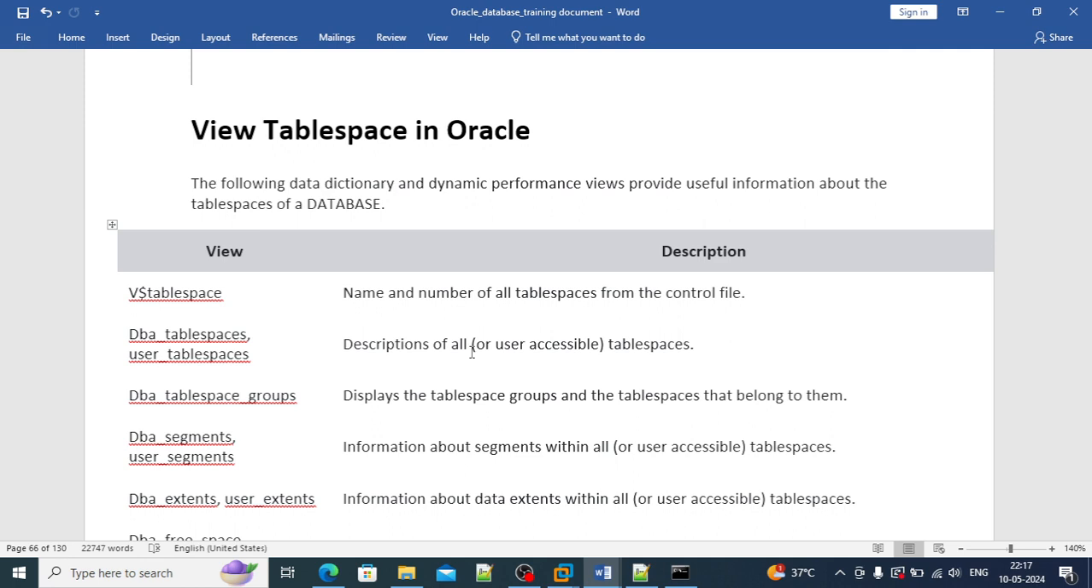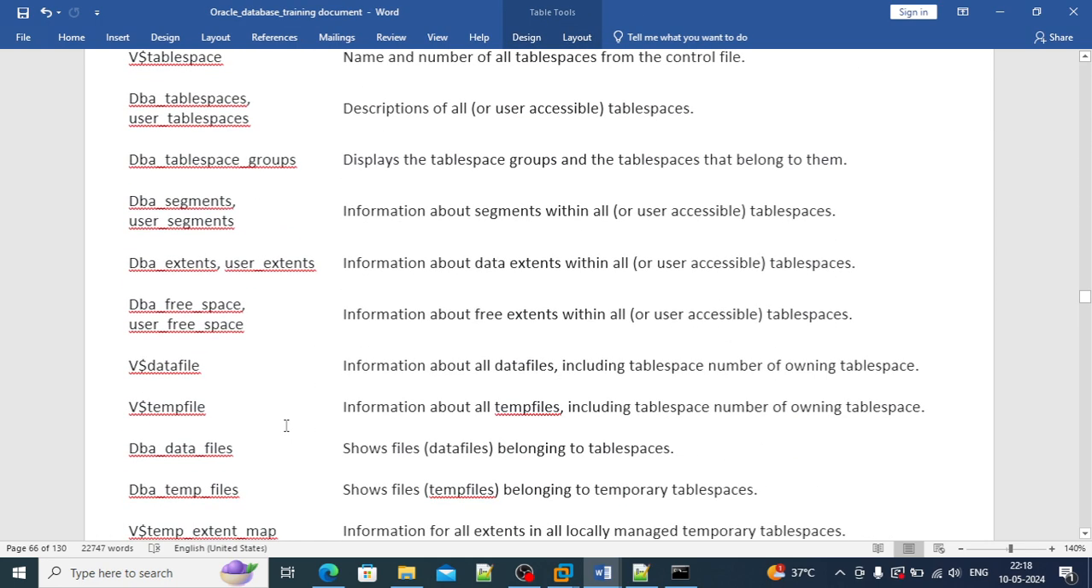As you can see, I have listed a few dynamic and data dictionary views. With those, we can form a query as per our need. Like V$TABLESPACE, with which you can see the name and number of the tablespace from the control file. Similarly, DBA_TABLESPACES, with which you can also see information about the tablespace, USER_TABLESPACES, DBA_TABLESPACE_GROUPS, DBA_SEGMENTS, USER_SEGMENTS.